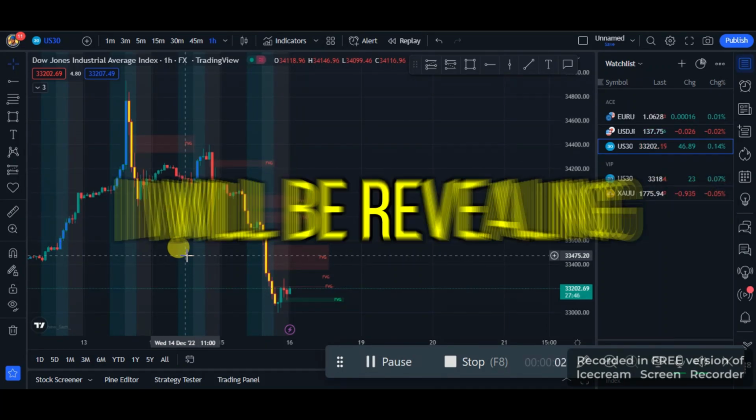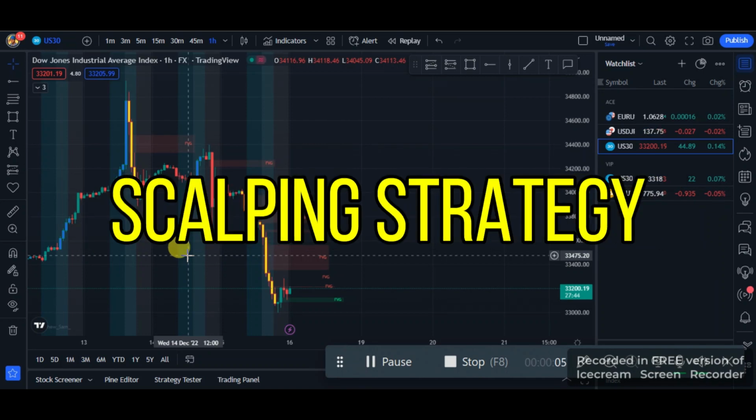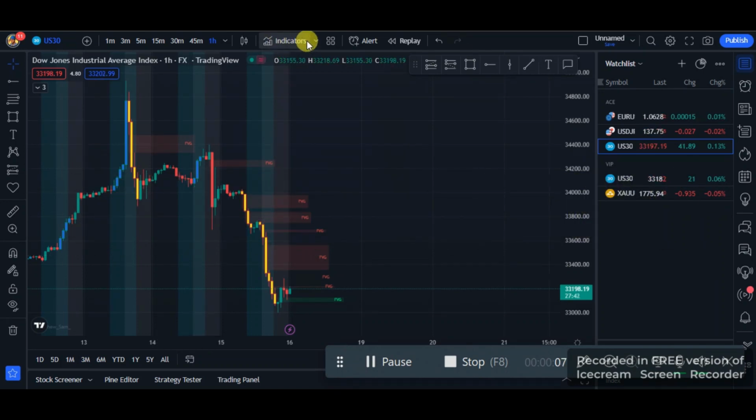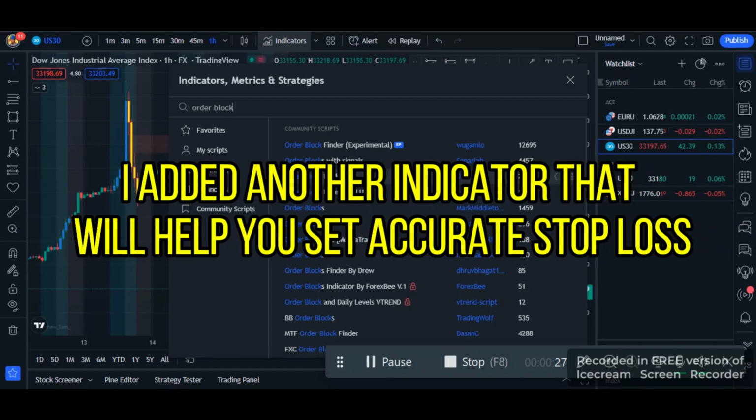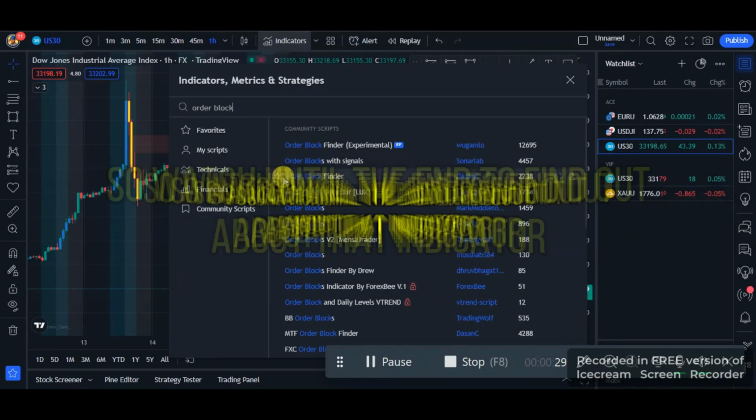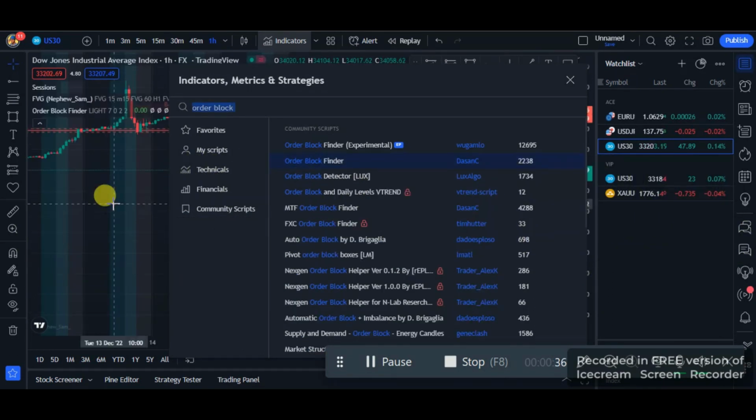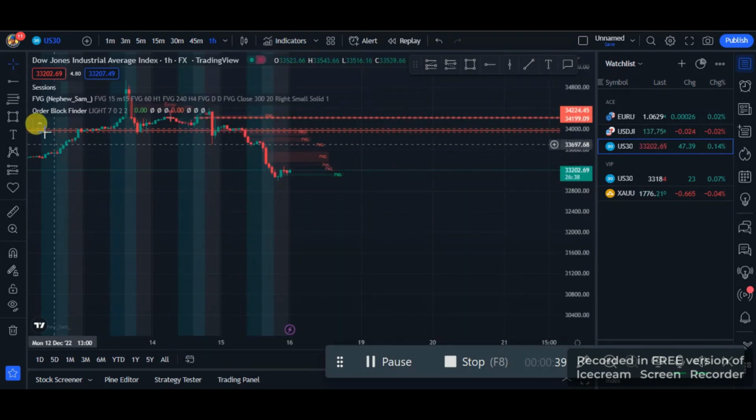So in this video I'll show you guys a very simple 1-minute scalping strategy. First, you want to come to this indicator section here and search for an indicator called order block. Look at this indicator called order block finder. So you click on this indicator. Once you click on the indicator, it will come up on your charts.